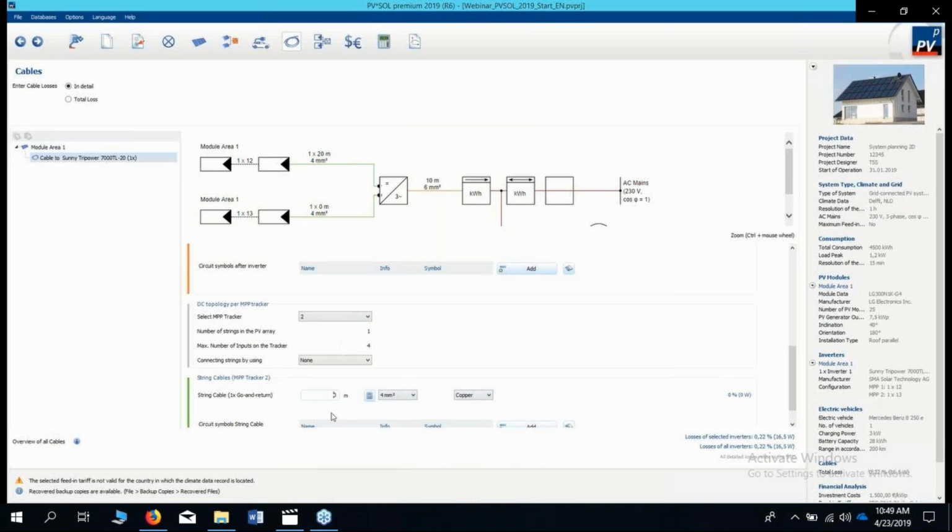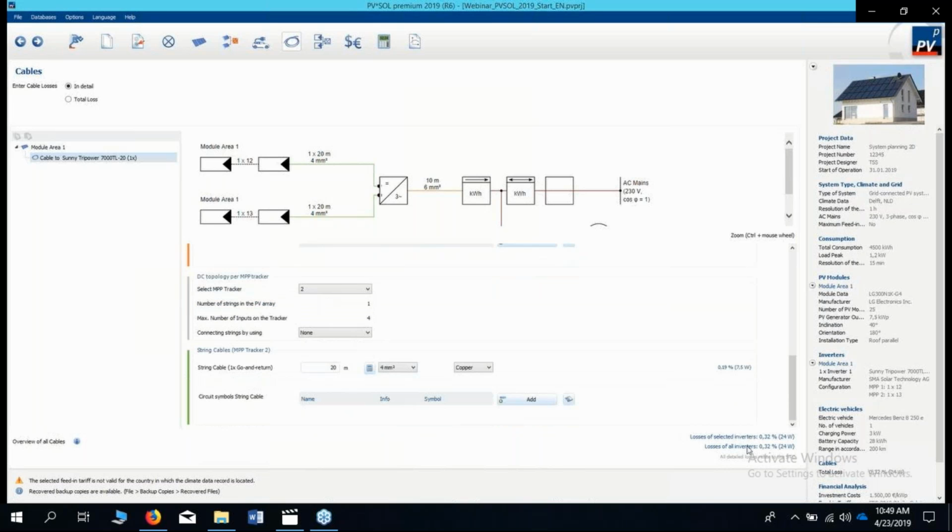And here on the lower right-hand side, we can have a look at the losses of the selected inverter and the total losses of all inverters, and this is around 0.3%, around 25 watt.